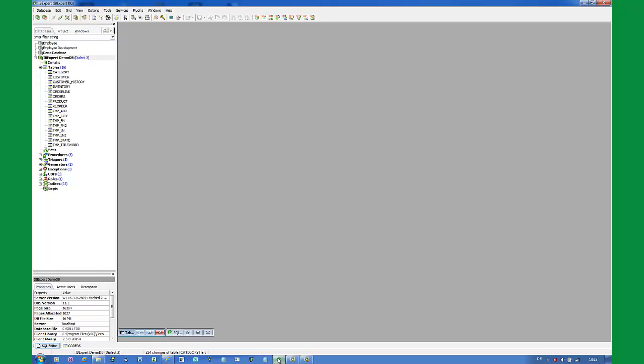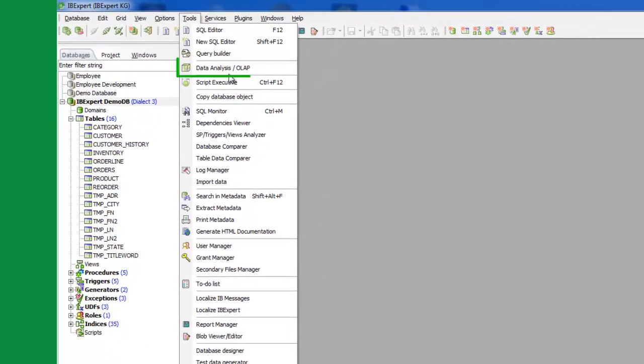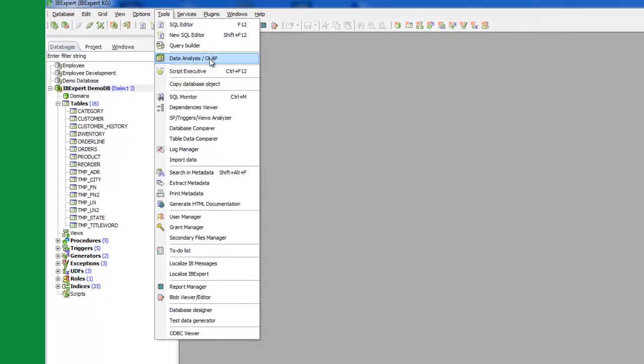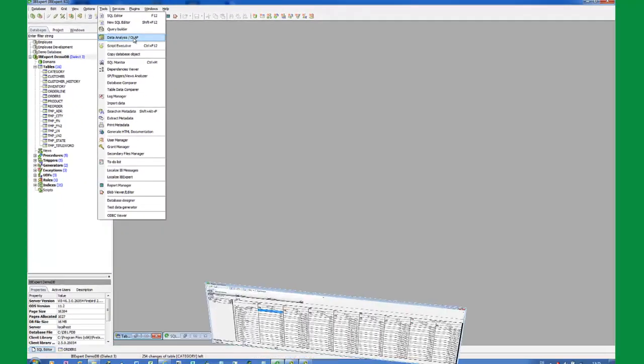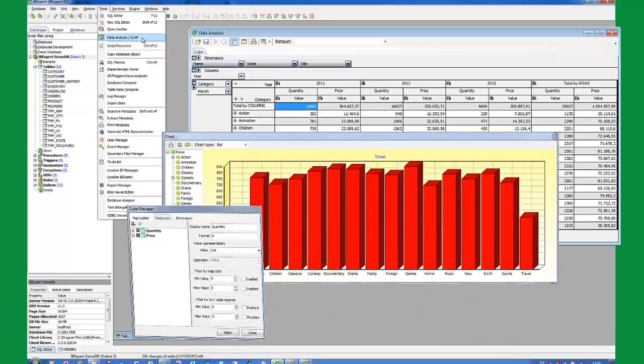to our introduction to the IBExpert data analysis. The IBExpert Tools menu item, Data Analysis, is an ideal OLAP and data warehouse component for quickly and easily analyzing data in the database. This sophisticated module can be used to build cubes and manage dimensions and measures.